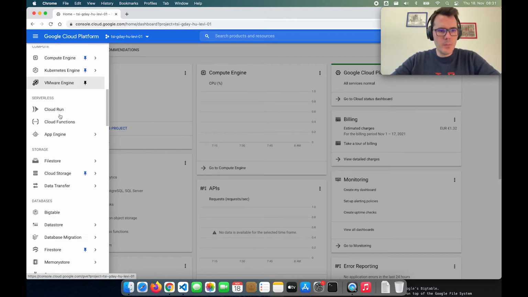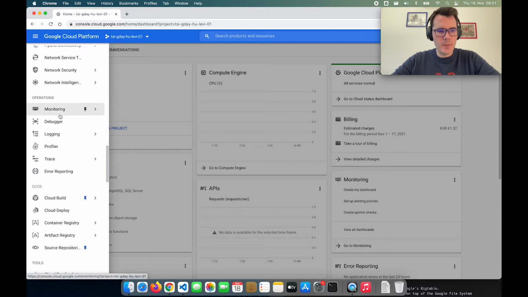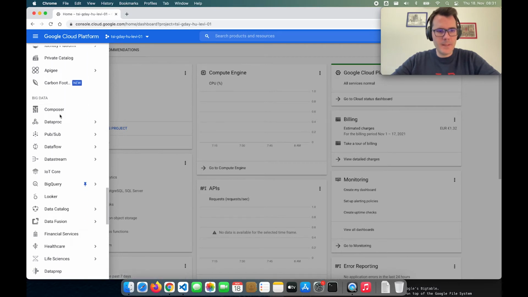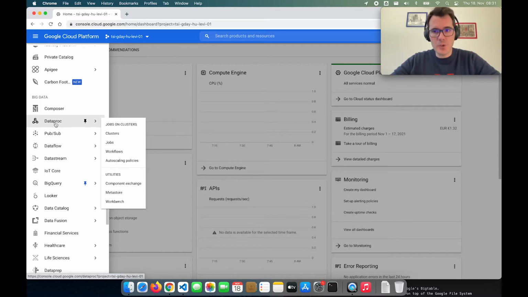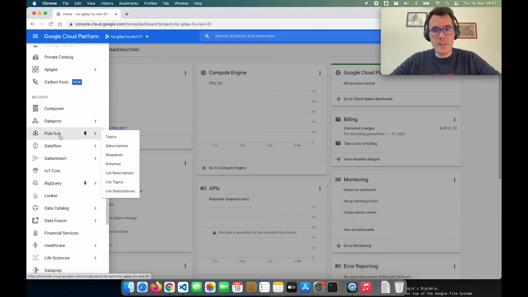Then you have different sections here, compute, serverless, and I will show you specifically the big data section. I will give you some introduction about the products. For example, Composer is an orchestrator tool. If you have different workloads, services, or pipelines that you need to orchestrate, it's a great tool for that. Dataproc, if you work with Apache Spark jobs or HBase or something like that, you will probably need to use it. PubSub is one of the key services in Google Cloud. It's a messaging system. You can push messages and it has almost unlimited capacity.